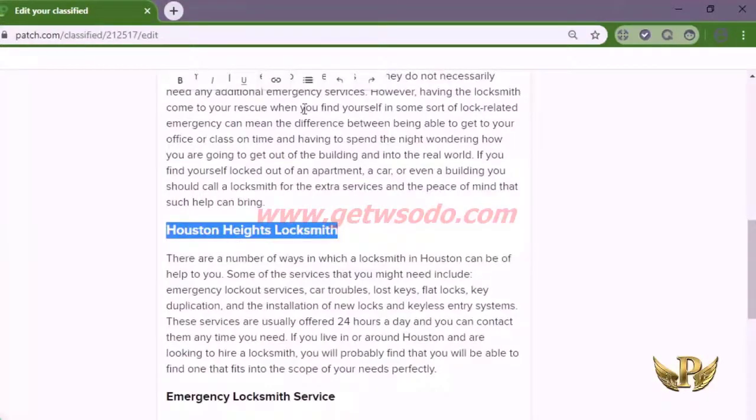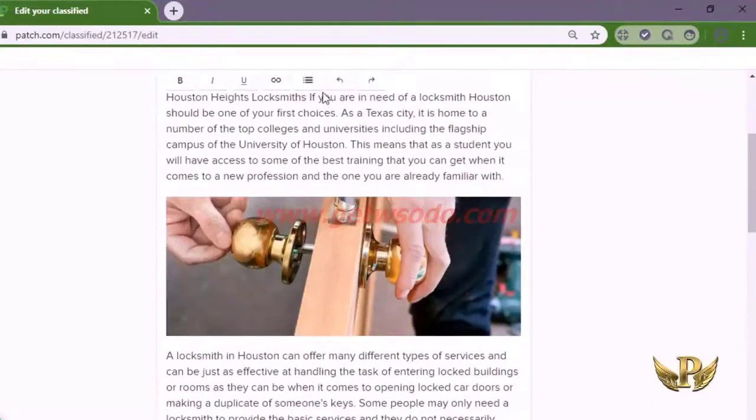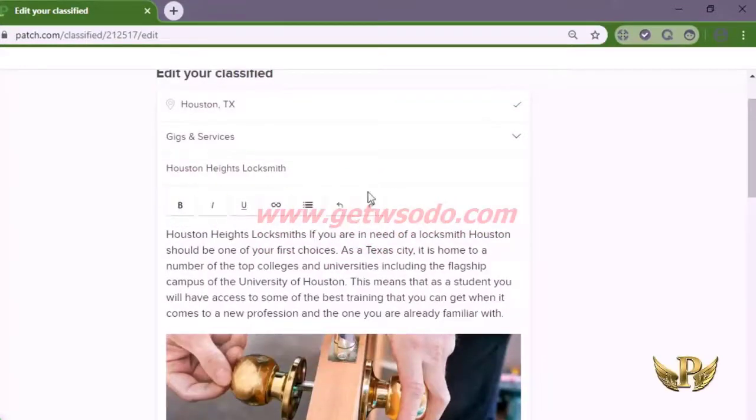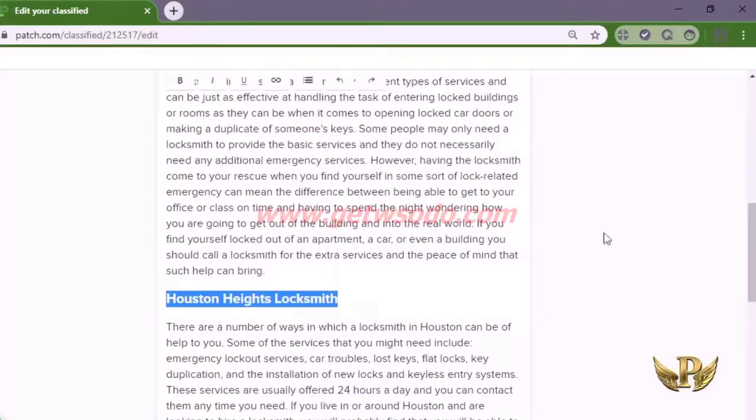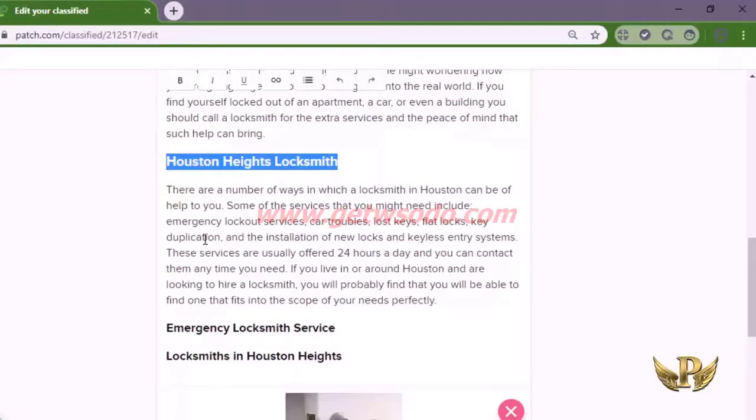There's no way to do it within Patch. You see all it has here is lists, link, underline, italic, bold. There's no tab, there's no nothing to do header tags on here. But I figured out a way to do it through just copying and pasting the HTML basically. You can do that on a lot of sites. That way you can control your header tags.